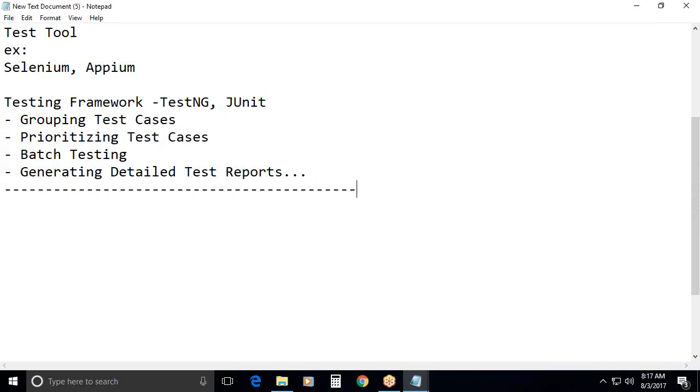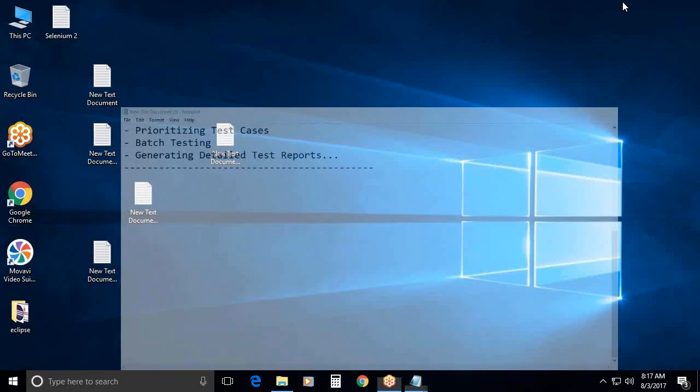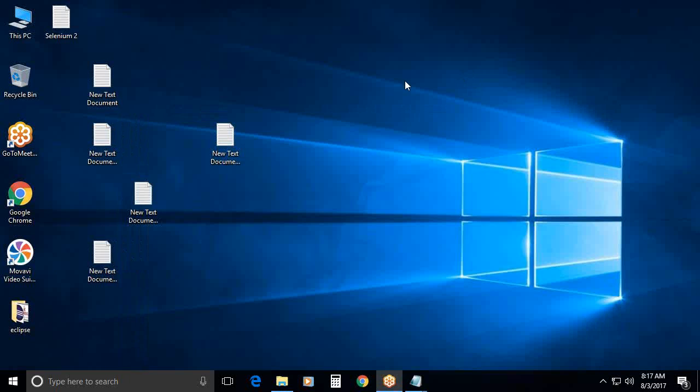Yes. We are not going to discuss automation framework in this topic, or a mobile testing framework, or a testing framework like Selenium. We are discussing TestNG, JUnit like frameworks. Now tell me, what are the advantages or usage of the TestNG or JUnit frameworks?